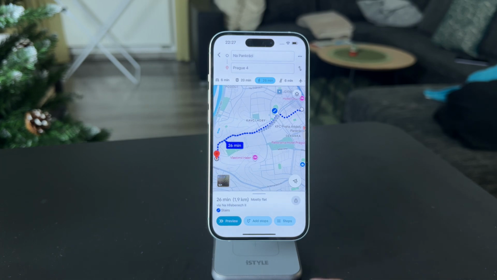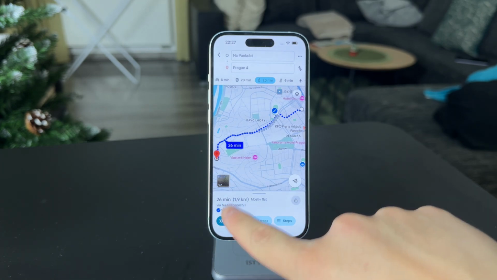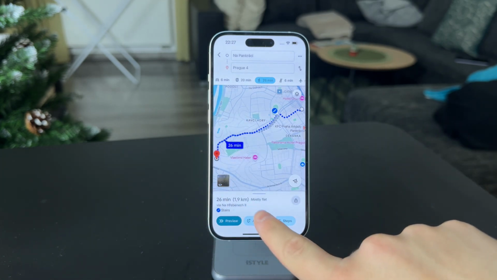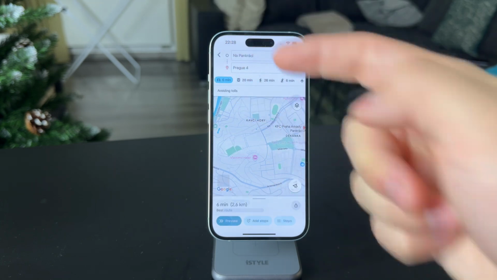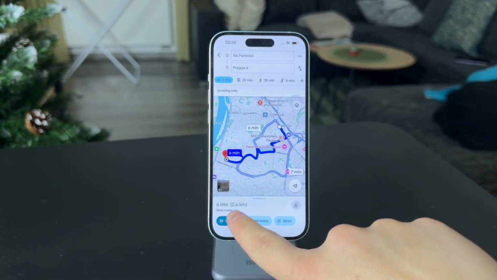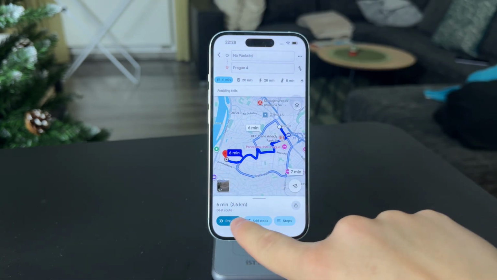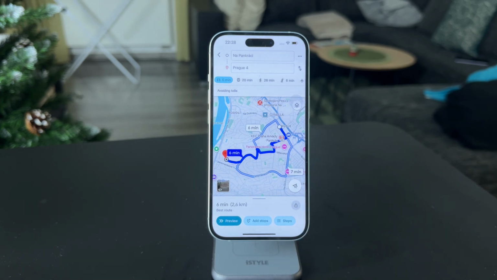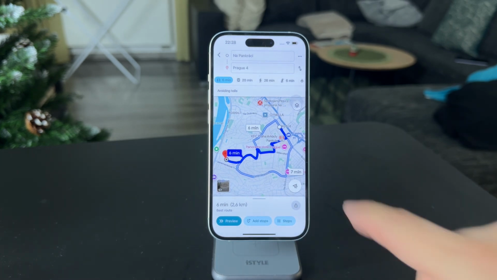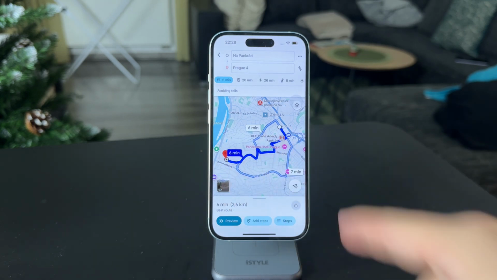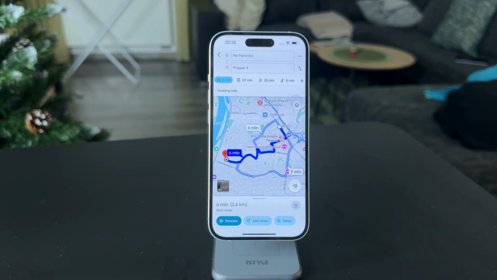And now it is telling me that it is 1.9 kilometers apart. It's going to take me 26 minutes. Obviously when I switch to the driving mode, it's going to tell me the distance for when I want to just drive there. So now it's 2.6 kilometers. So sometimes this is a lot more useful than just seeing how far away these locations are on a map. So yeah, that's just how it works.